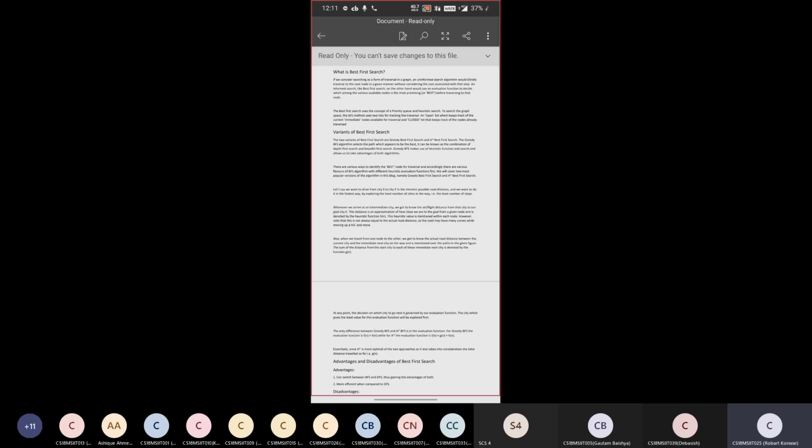Also, when we travel from one node to the other, we get to know the actual road distance between the current city and the intermediate next city on the way, and it is mentioned over the paths in the given figure. The sum of the distance from the start city to each of these intermediate next cities is denoted by the function Gn.